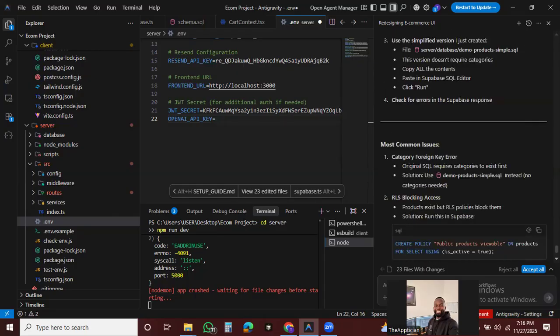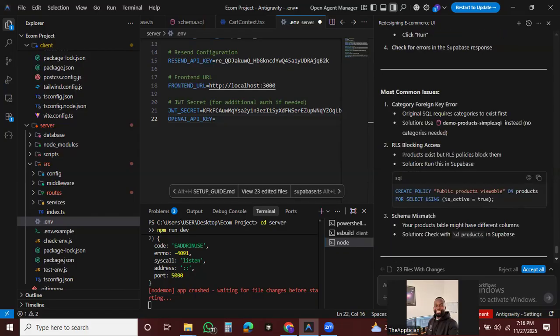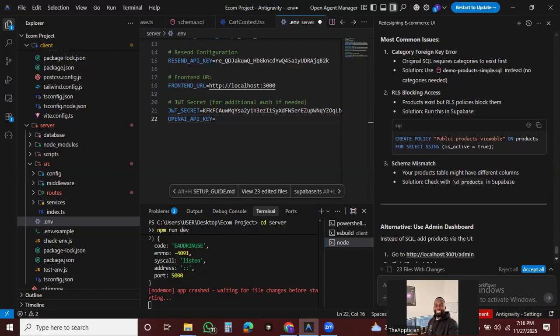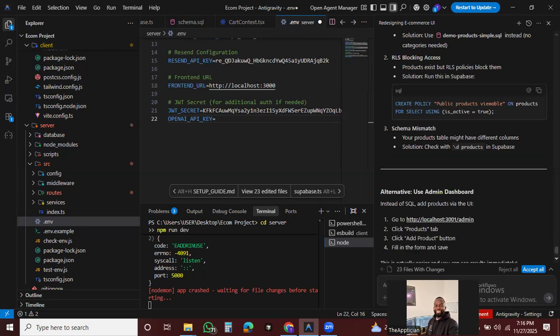Paste it in Superbase SQL editor, run. Check for errors in Superbase response, okay? Most common issue, category foreign key error, okay? Product exists, but RLS policy blocks them. Solution, run this in SQL.